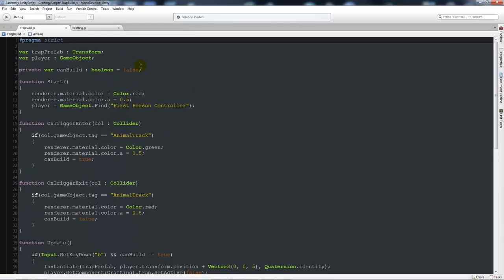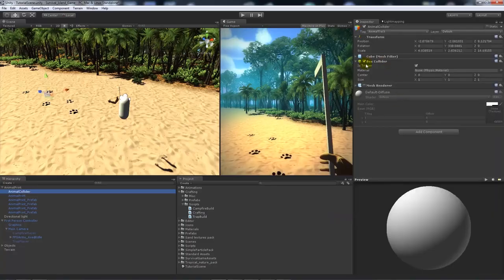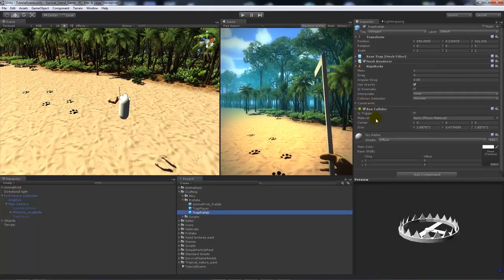In the trap build script, it's best to make sure that can build is equal to false to begin with, so just set that at the top to false, and when we go back into Unity, we'll make sure that our animal collider has got its box collider on, it's set to is trigger, and the mesh renderer is disabled. So that's all well and good. We'll check that the prefabs are all okay. So the prefab that's going to be created has got a box collider, it's got a rigid body which uses gravity.